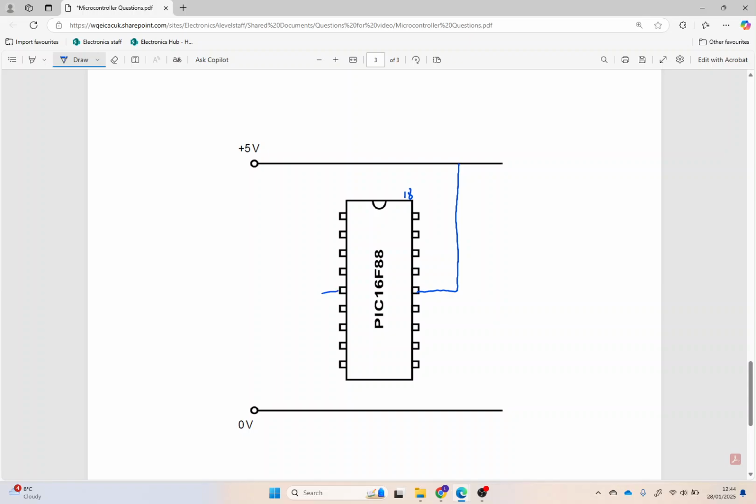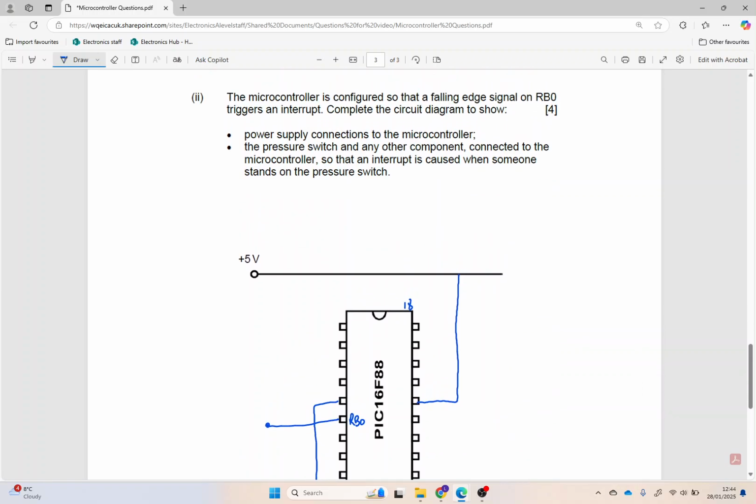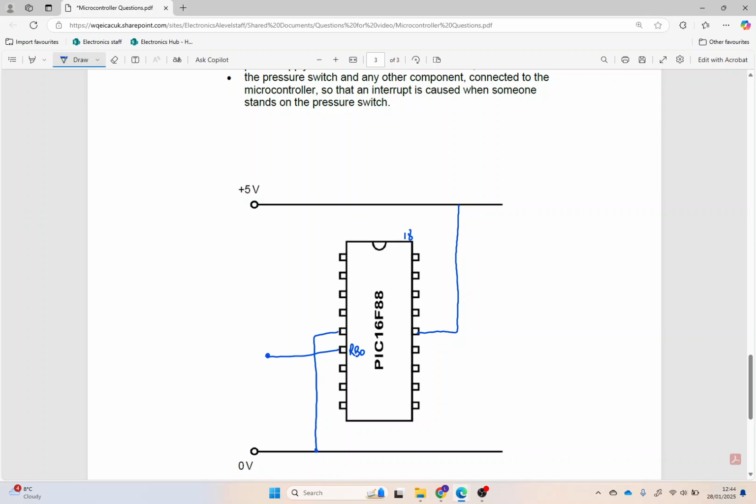The opposite side of that needs to then go down to 0 volts, okay? And RB0 is this one here, which is our interrupt. That's what we then need to connect to for our interrupts to occur. Now, it can be configured, so in this case, falling edge triggered on RB0. On a falling edge triggered, that means the signal is going low, so it must be being kept high to start with.